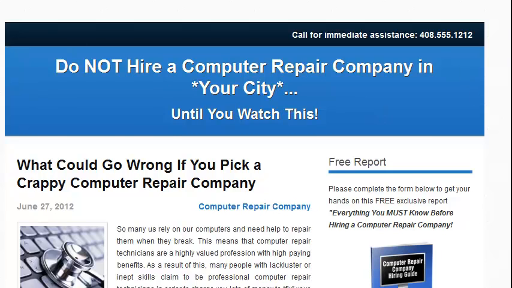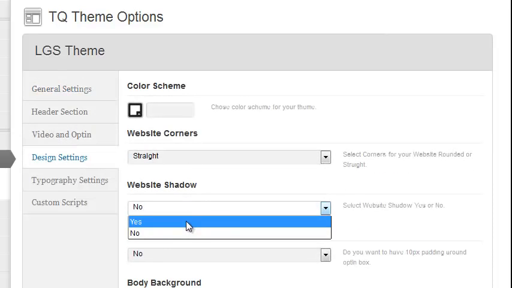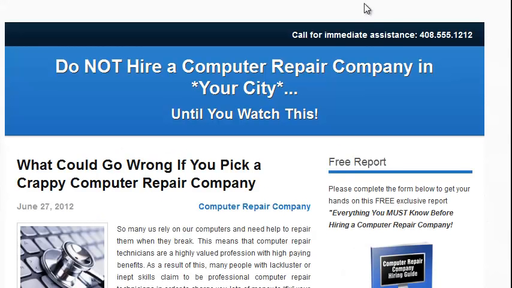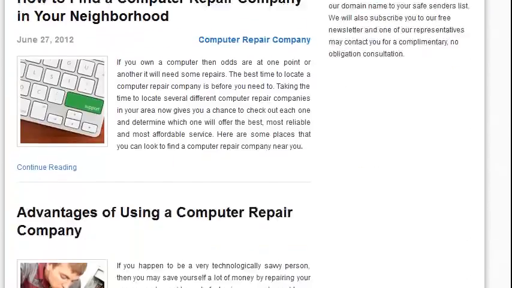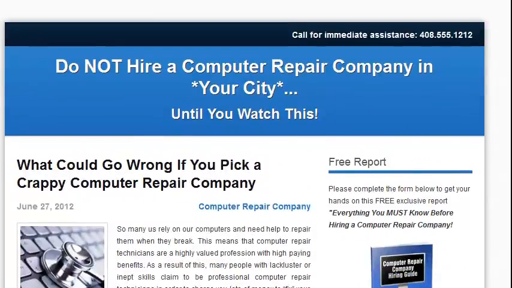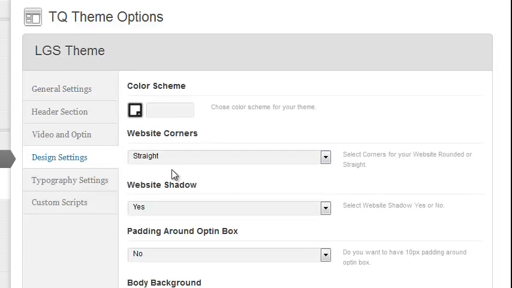And then you can also just go back and keep it straight, but turn the shadow back on, hit save, go back, pow. You see how fast this is? This is pretty sweet. It works really, really well. So you can see the shadow there. And now it's got straight edges. So it just depends on what your preference is. You can do whatever you like. I actually like rounded, so I'm going to leave it at rounded.